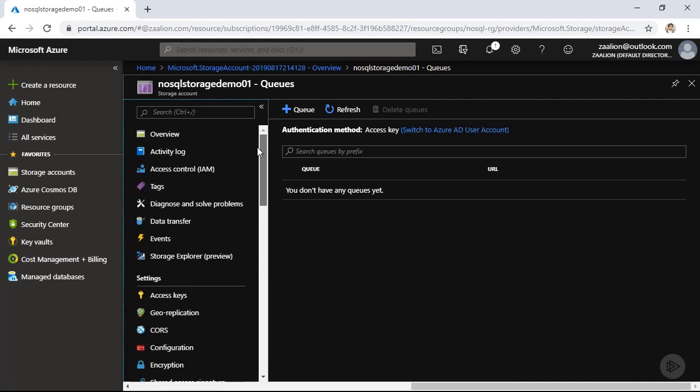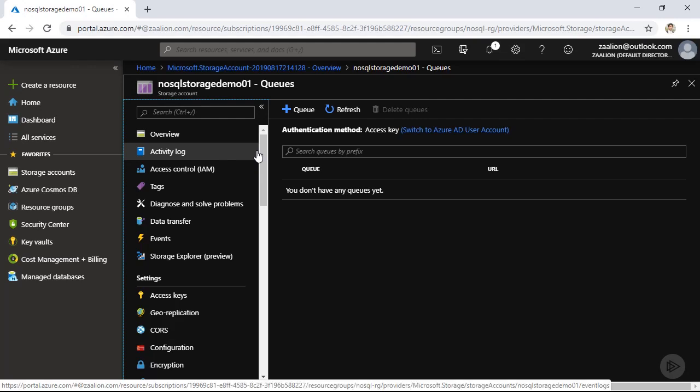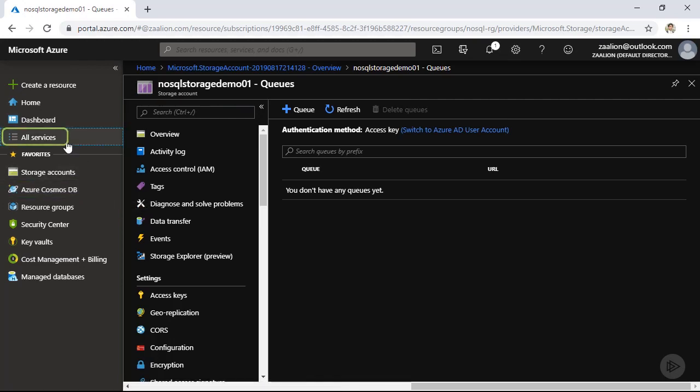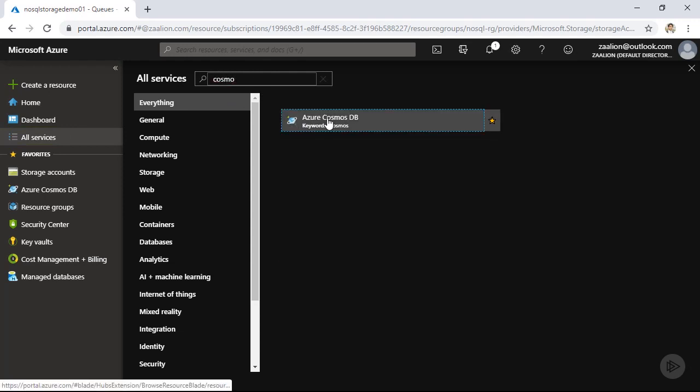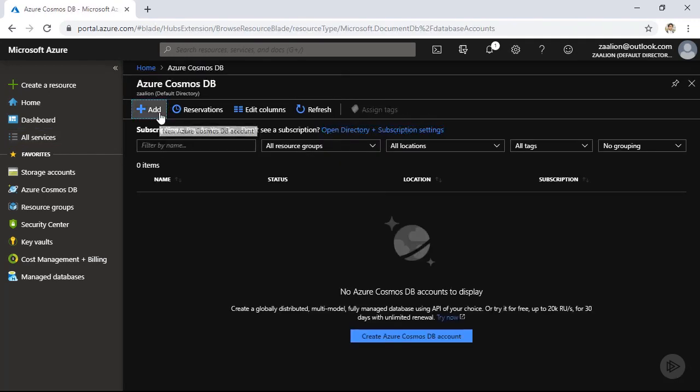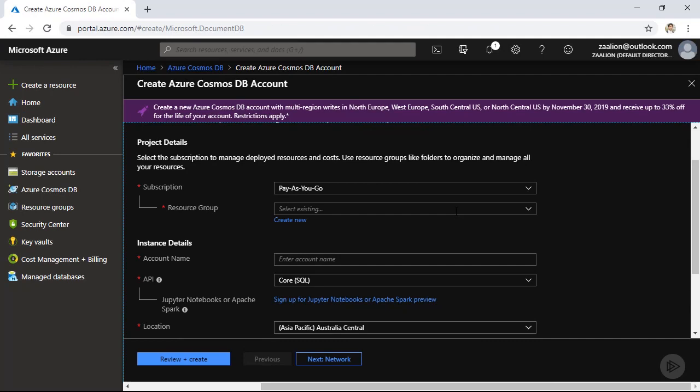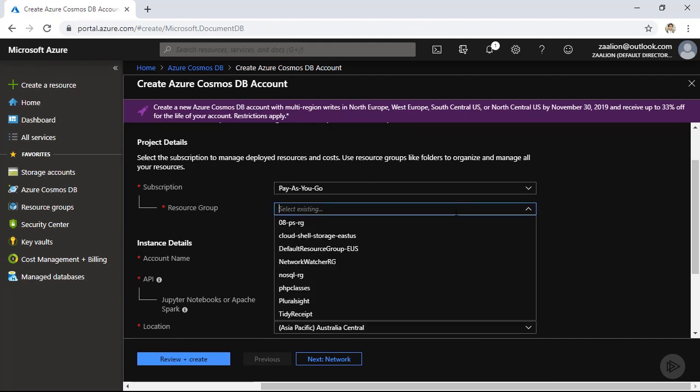So now let's go ahead and provision a new Cosmos DB instance. As you can see, I already bookmarked Cosmos DB on the left-hand side, but I can always click on All Services and search for Cosmos and click on Cosmos DB. So let's click on Add, and I'm going to put my new Cosmos DB account in the same resource group I created for my storage account.